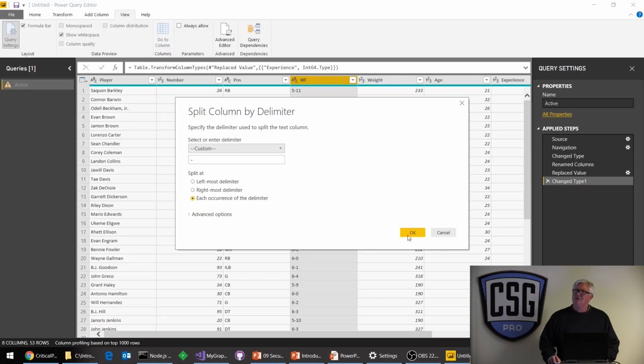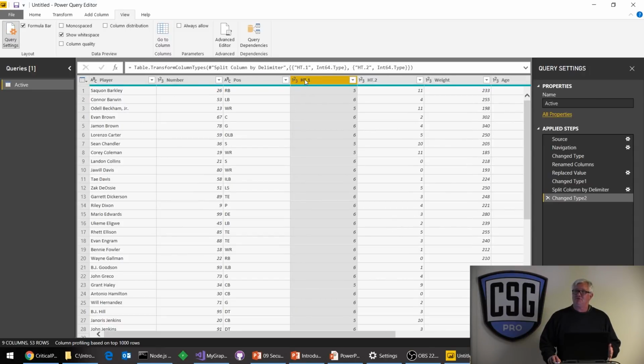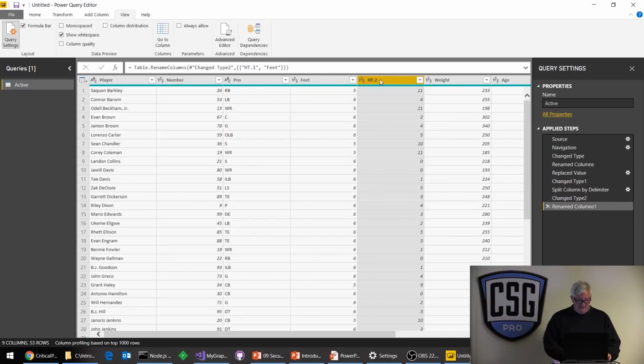A year ago, Power BI Desktop wouldn't be smart enough to see in the data that there was a hyphen. Now it is, so I don't have to do much. I'll just go ahead and choose OK. But now I have one column for feet, and one column for inches.